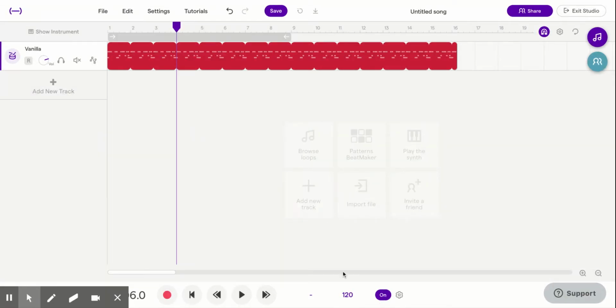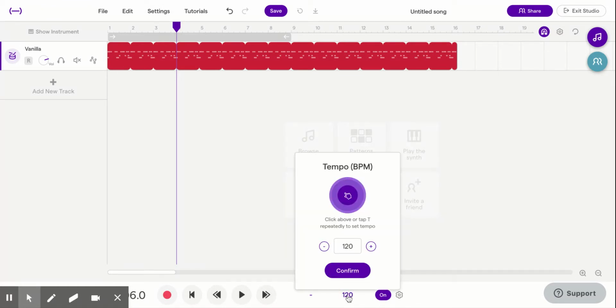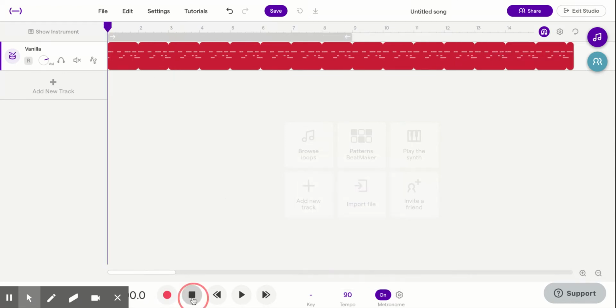So if I come down here, this thing right here is called the tempo. That's how fast or slow the beat is. It says 120. If I click it, the higher the number goes, the faster it will be. The lower the number is, the slower it goes. And now what it does is it transforms my beat into a slower tempo.